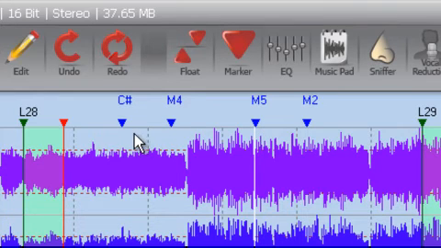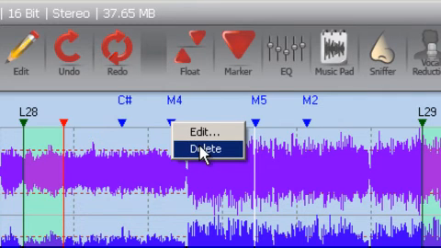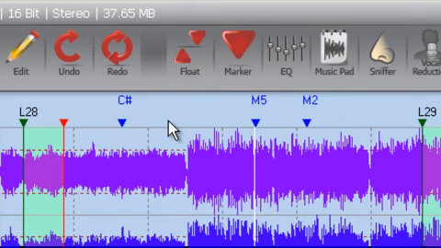The other thing to know about markers is that you can change the names. They are going to be sequentially set M1, M2, M3, M4, etc. But if you want to change them to C-sharp or B-flat or beginning or end or whatever you like to, you simply hover your mouse over it, you right-click, and it gives you the option of either editing or deleting. Obviously, if you select delete, it goes away, as that one just did.